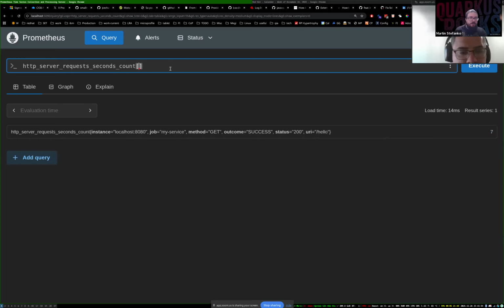So this is how you will get to those individual metrics. And here I can specify, for instance, method equals GET. So this is how we will filter the individual ones, but of course I have only one because I don't have other endpoints. But this is how you can. These are the tags, these dimensions that I was talking about.